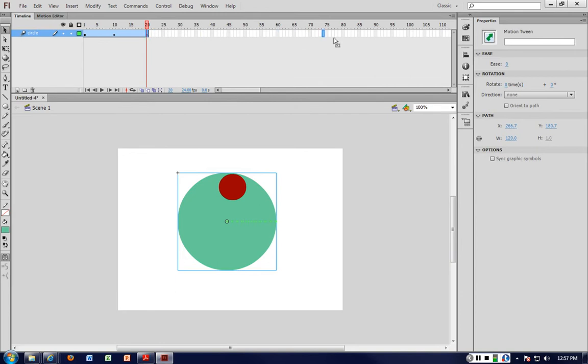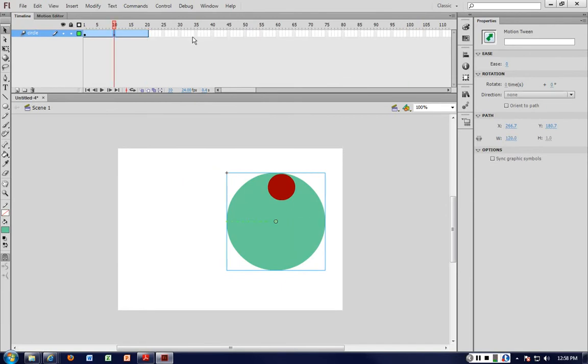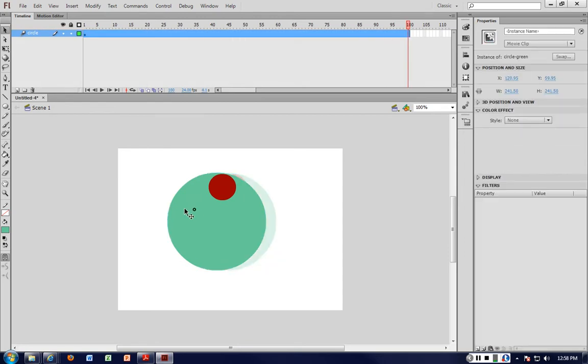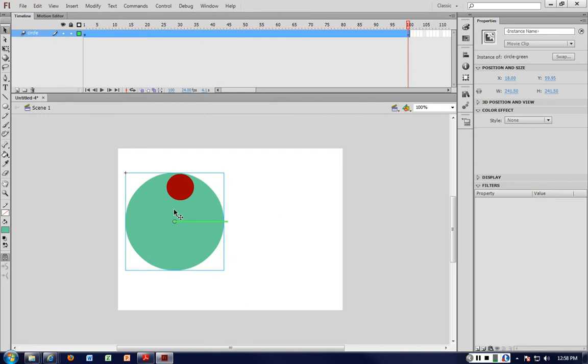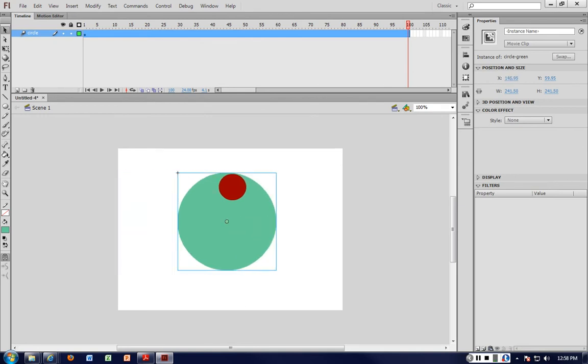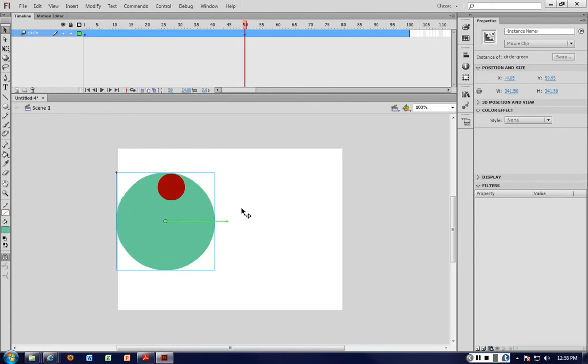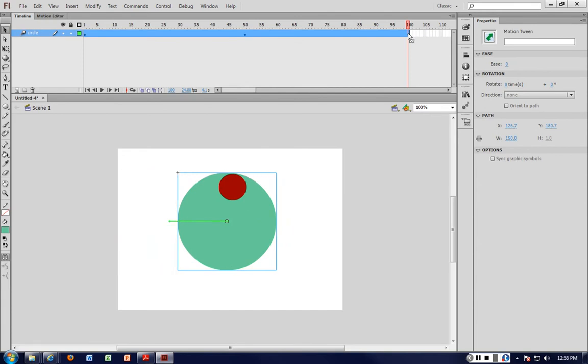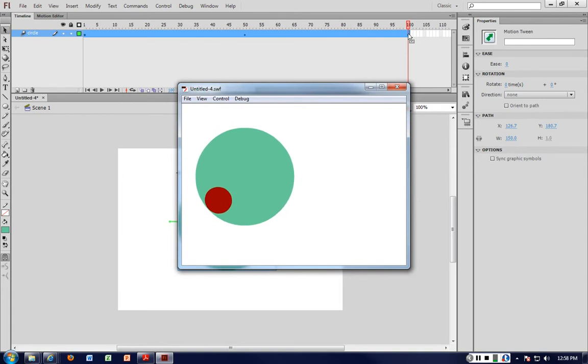I'm just going to extend this to 100. Let me undo this to 100. So it's going to be far more smoother. Let's just move this here. Okay. Let's go back. So 50. I'll move that there. And 100. I'll move it there. Okay, it seems much smoother there.